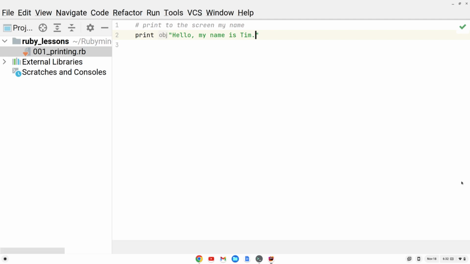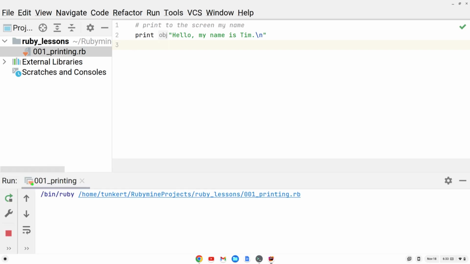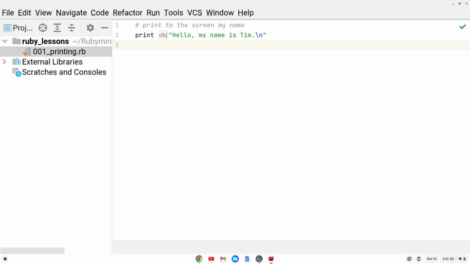Okay, so with print, what we would do is do a \n for a new line character, and now, when we run it, the prompt will be on the next line. Now I'm going to run it with the keyboard shortcut here for the IDE, and you'll see we get, hello, my name is Tim. Okay, if you need to refresh any of that, you can always pause the video, and at any point you can pause the video and go back and rewatch it. Okay, so that's one way to print to the screen.